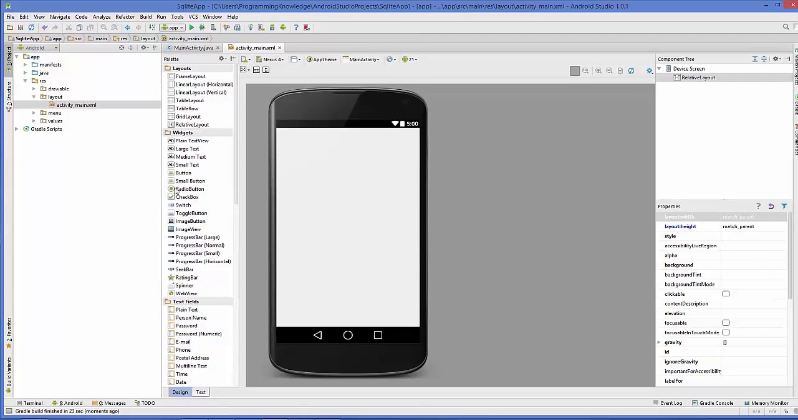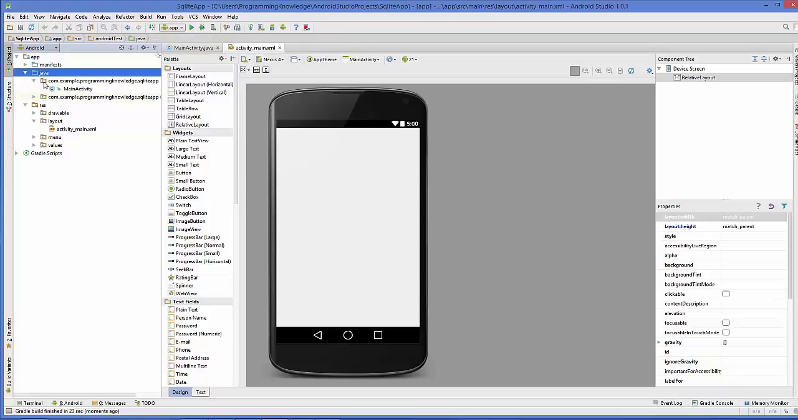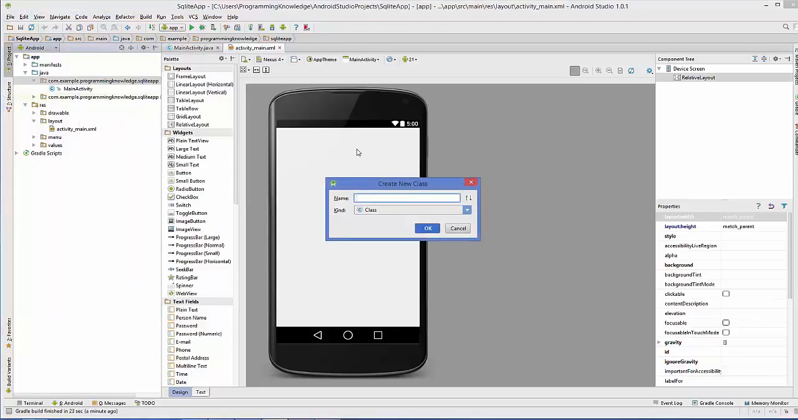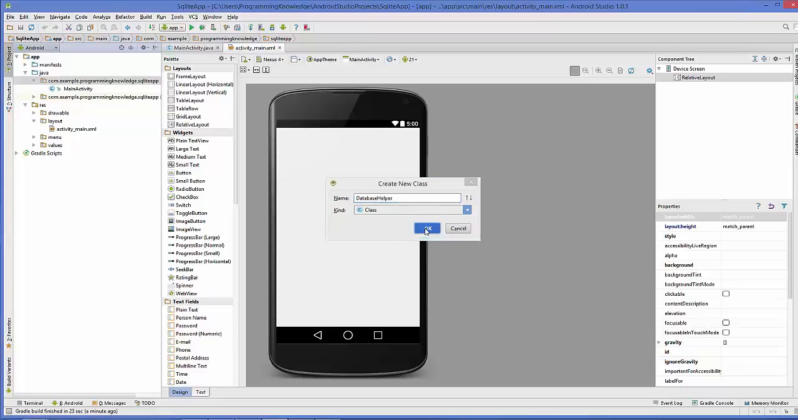Now once your basic app is created, what we are going to do is create a class for handling the SQLite database. So go to your app folder, and in the app folder go to the Java folder, and inside here go to the package in which your main activity is. So this is the package in which my main activity is, so just right click this package, and we are going to create a new Java class, and we will name it DatabaseHelper class. Okay, and click OK.